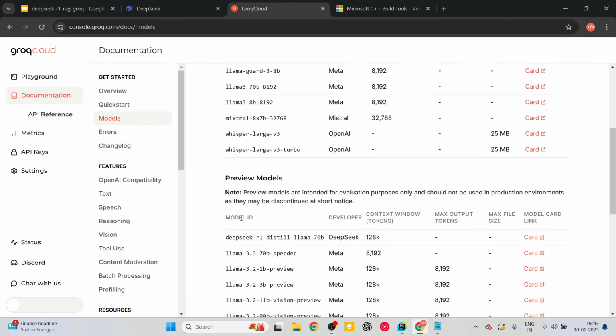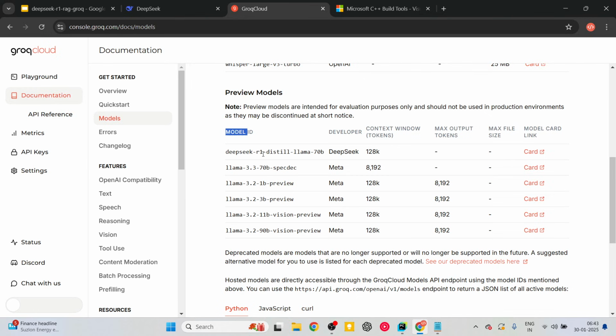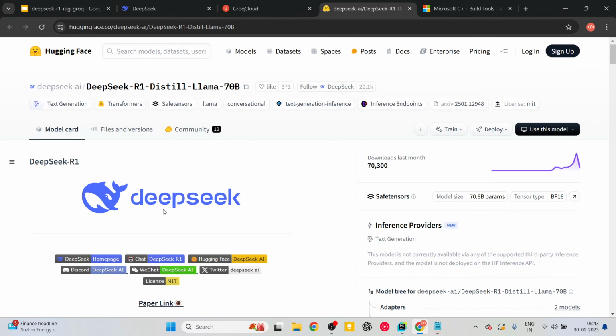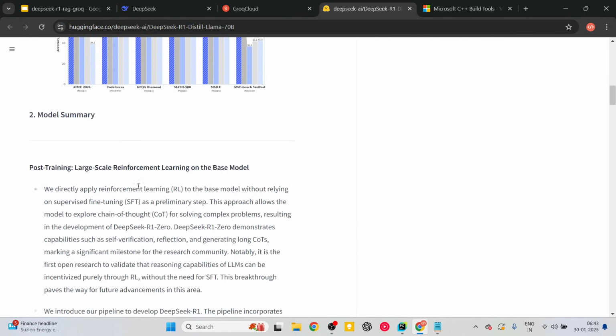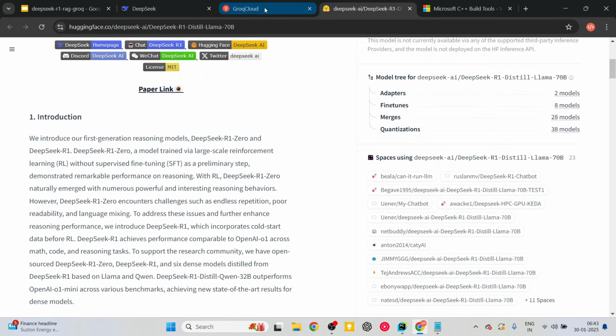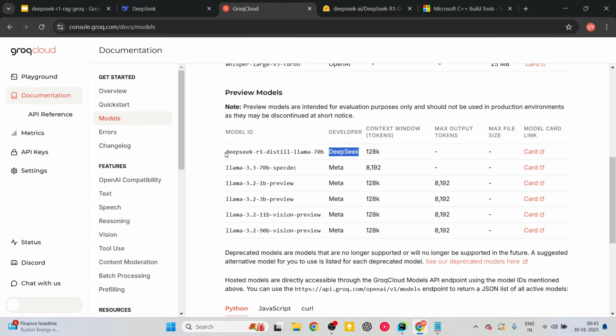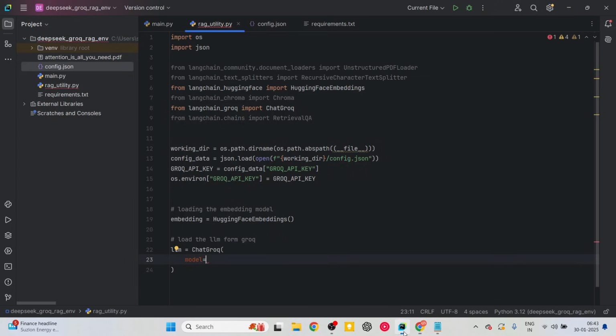So I need to copy this model ID. Model ID is something that we need. We have the developer as DeepSeek. And if you want to look at this model's card, you can open this card. I'm opening this in a new tab, and we have DeepSeek's details that are available in Hugging Face. We have the distilled version, the benchmarks, all those details. You can go through this if you want. All I need is the model ID that's present over here. So copy this and pass it to this model variable that we have over here.